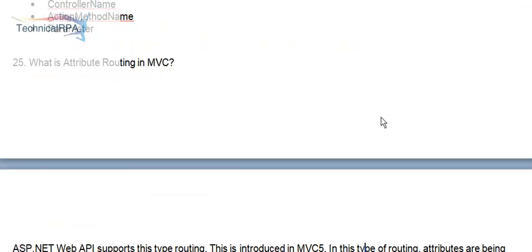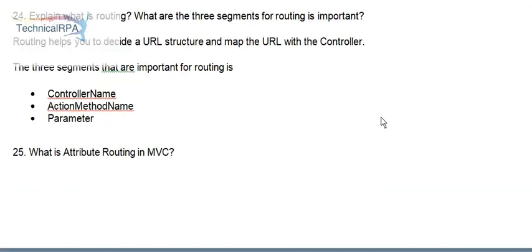24. Explain what is routing. What are the three segments for routing that are important? Routing helps you to decide a URL structure and map the URL with the controller. The three segments that are important for routing are controller name, action method name, and parameter.